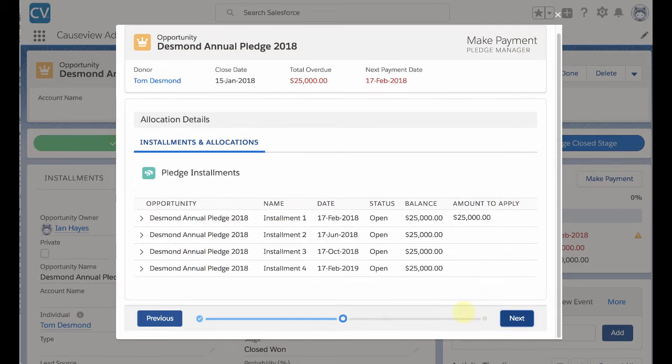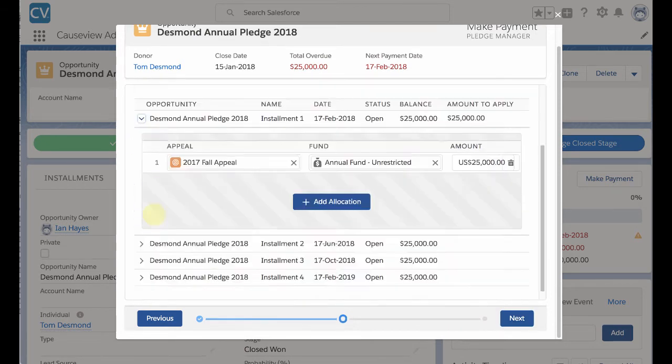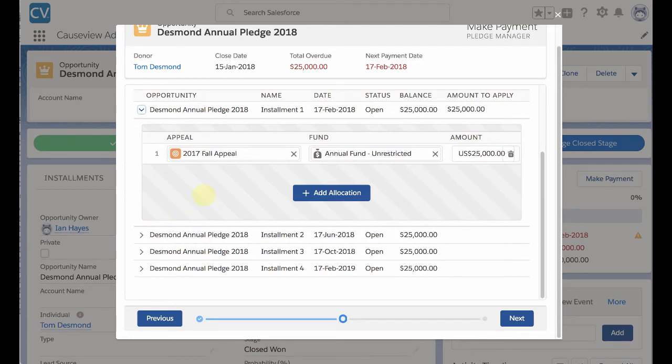Now from here, we're looking at the 4 installments that we had on this 100,000. So it's a $100,000 pledge with quarterly installments, and we're putting the 25,000 against the first one. So we've already said in the plan that all of the installments are going to go towards the appeals that were sourced through the fall appeal, but also that we're going to put it against our annual fund.